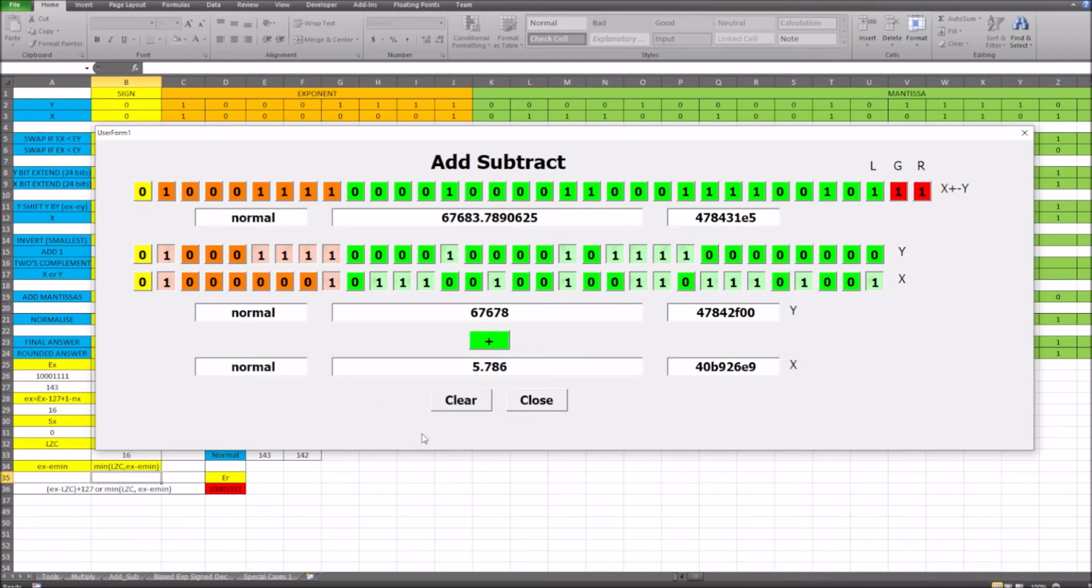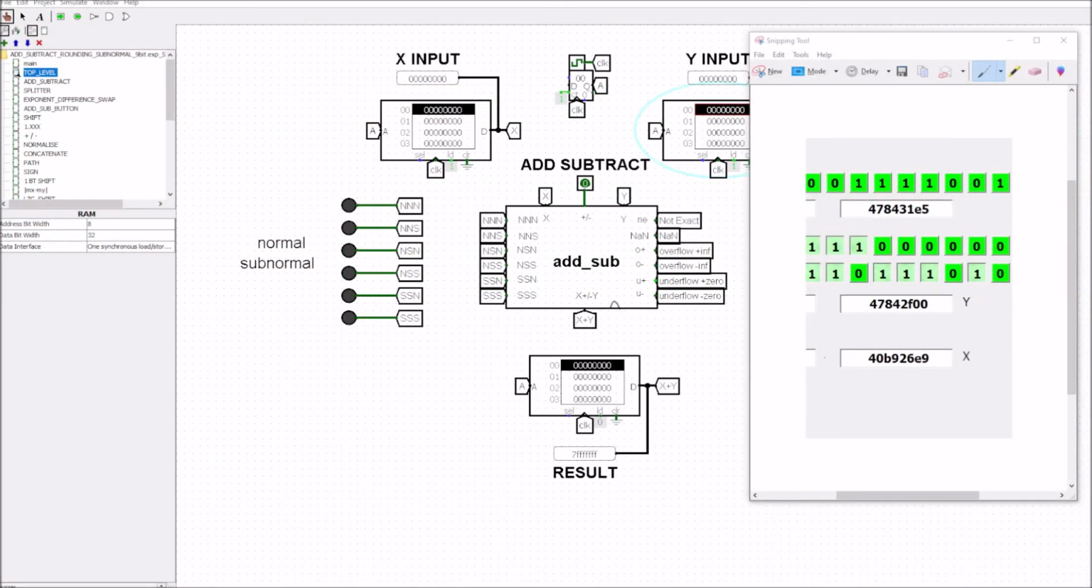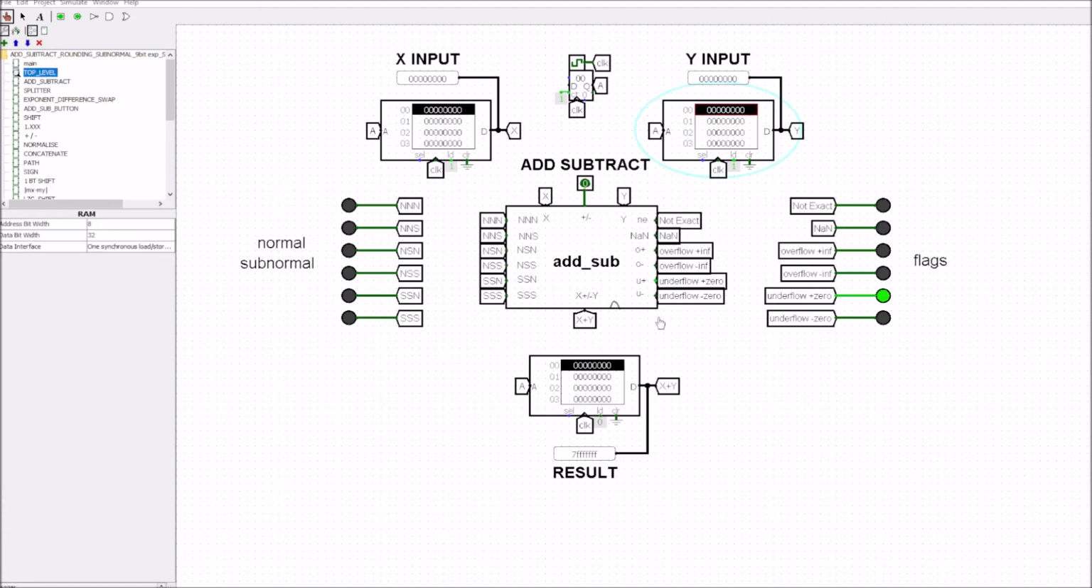So let me go ahead and I'll take a copy of these hexadecimal values and we'll go and put them into the final Logisim version of our adder and subtractor. So this is the hexadecimal value for the x input, this is a hexadecimal value for the y input, and this is the final hexadecimal answer. So let's put these into the adder and subtractor. So I'll quickly type them in.